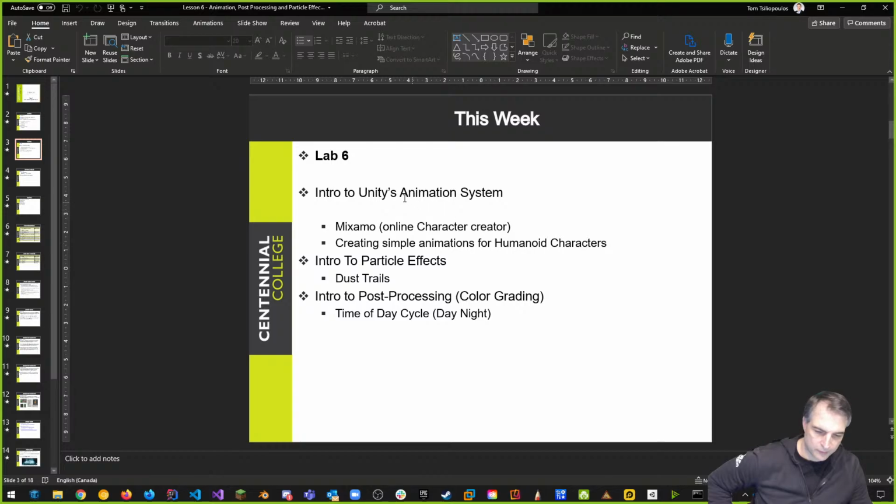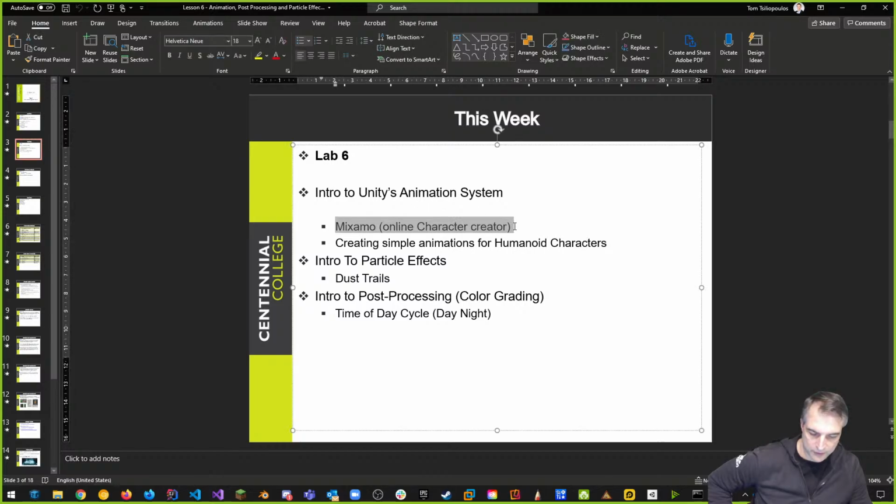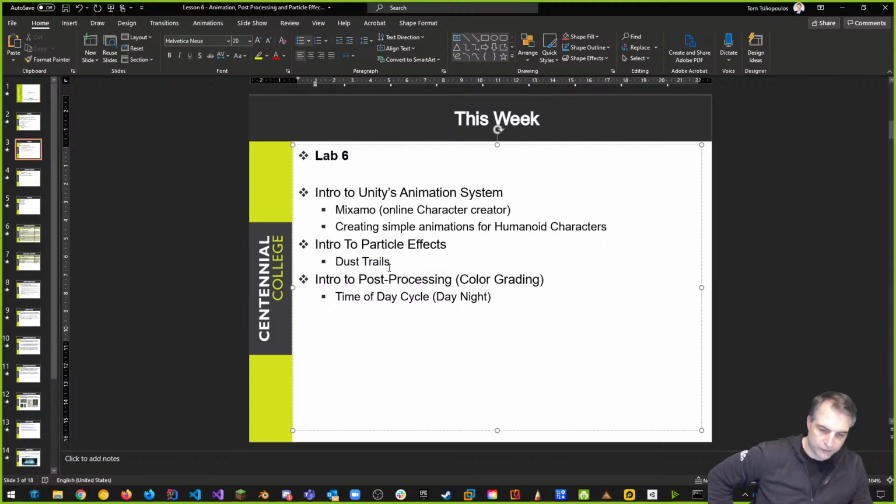This week, we're talking about Unity's animation system. We're going to use Mixamo, which is an online character creator, and I'm going to get you to start with that soon. The other thing we'll talk about is a bit of particle effects. We'll see if we can make a simple dust trail, and then if we have time, we'll get into post-processing color grading. This seems like a lot, or very simple, but there's actually a lot in here to make everything work, and there's a bunch of scripting to do as well. So that is this week's schedule.